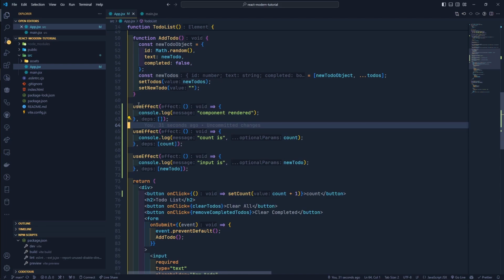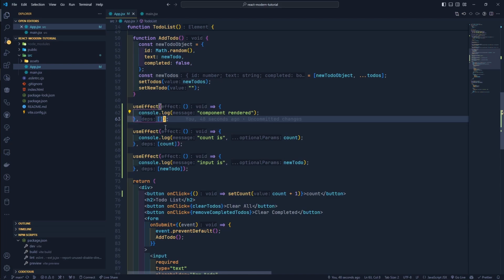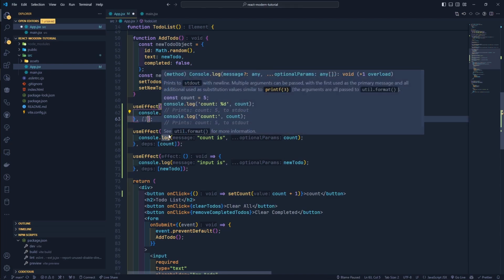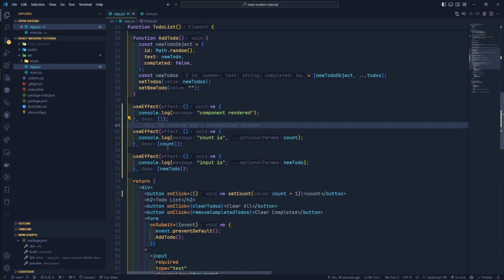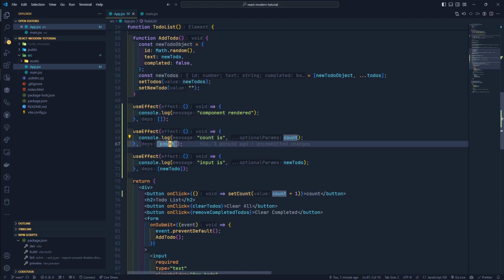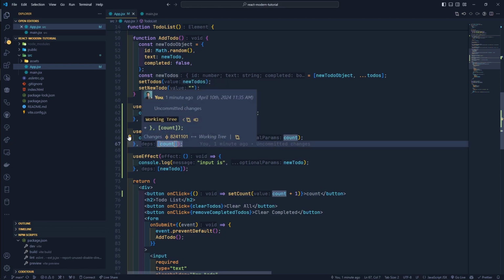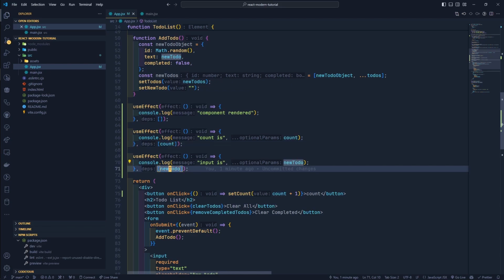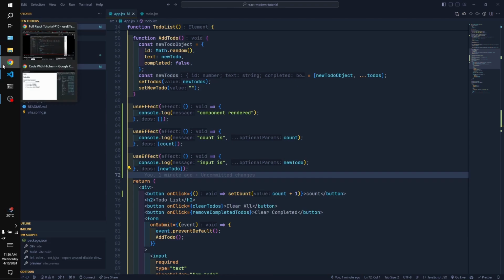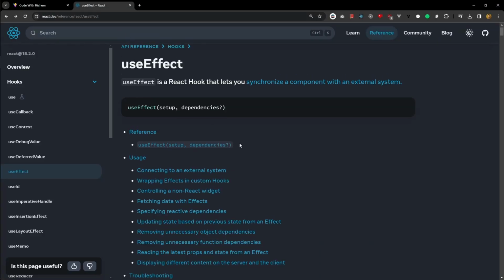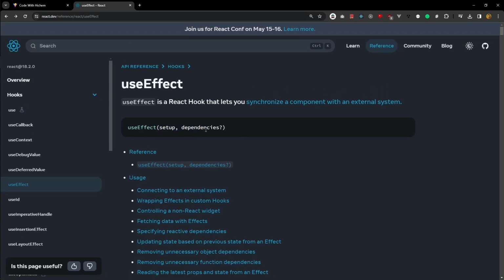If you type in useEffect without an array, it will run each time the component re-renders. And if you add an empty array, it will only run for the first time it renders. And if you add state or elements inside of the array, it will only run whenever these dependencies change. So in this case, this will only run whenever the count changes. And in this case, it will only run whenever the new to do changes. Now this is useEffect. If you want to learn more about it, you can check out the official documentation. They do go pretty in depth about this.